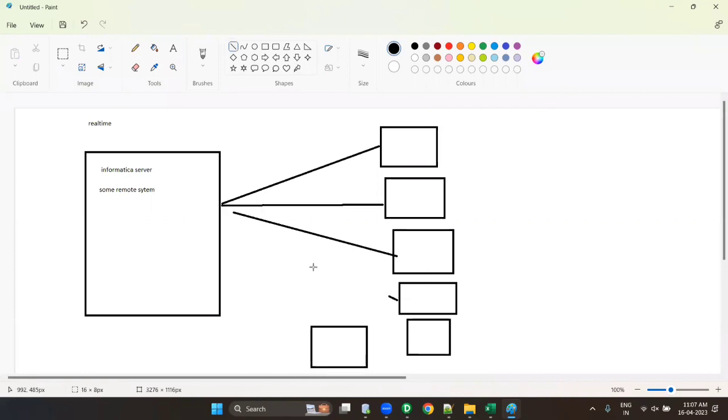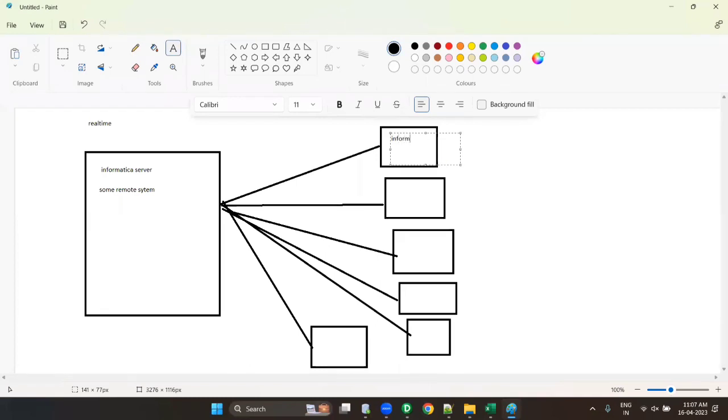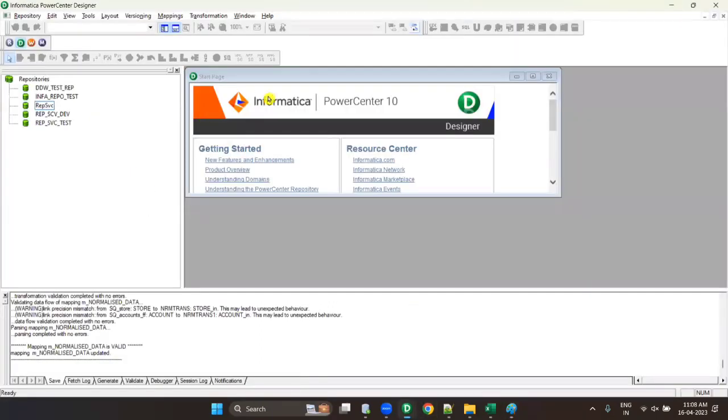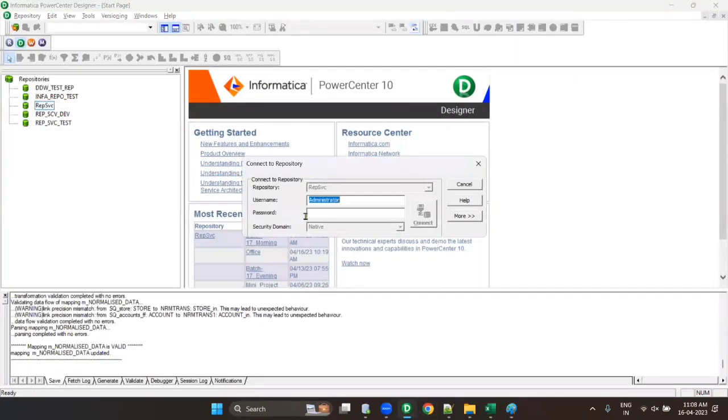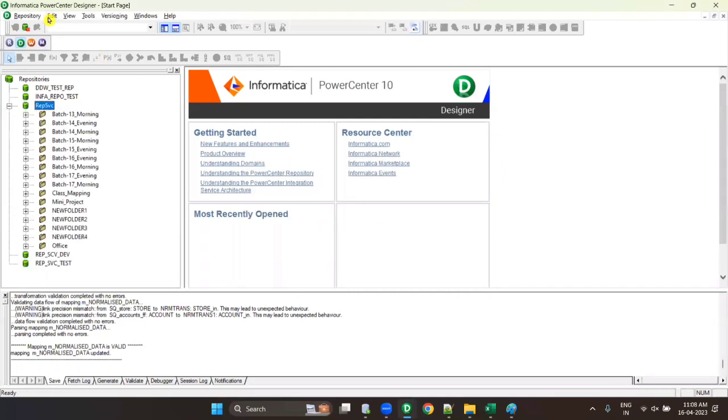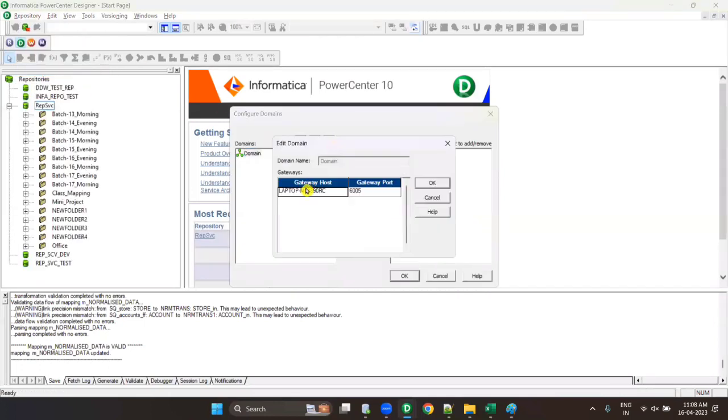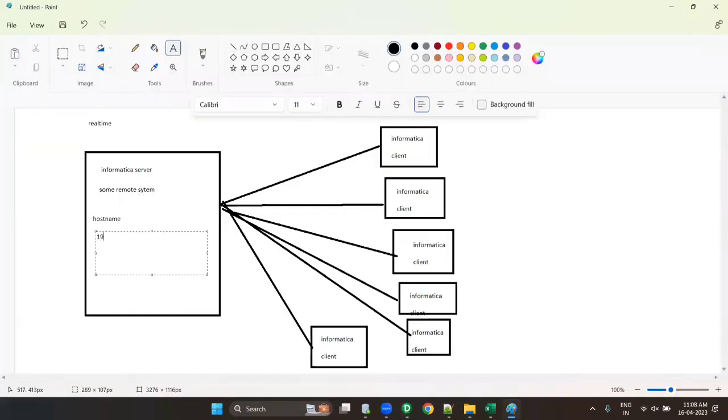Correct, guys? That is why in real time, we will always install the Informatica client in our system. We will not install the Informatica server. Understood? Everyone? So this will have a host name. What is the host name in your system? Your computer name will be the host name. When you go to repository, configure domains, the host name is your computer name. In real time, the host name will be some IP address.